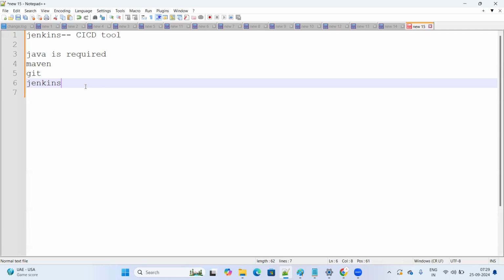The purpose of Git is mainly for cloning the repository. Maven is mainly for applying Maven commands for building the Java source code. Of course, we should be aware that Maven is a Java-based build tool. Maven will not work for any other kind of technologies. So we will be using this Maven tool only for the Java-based projects.